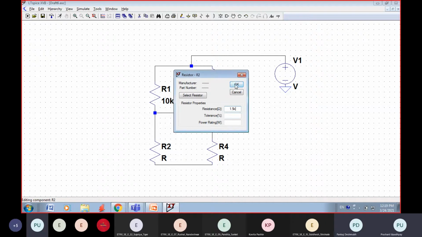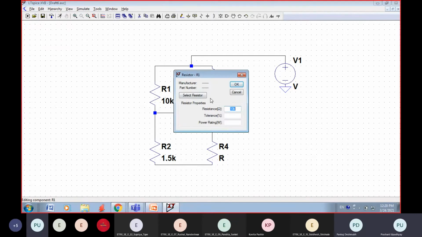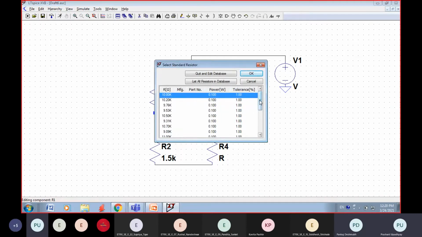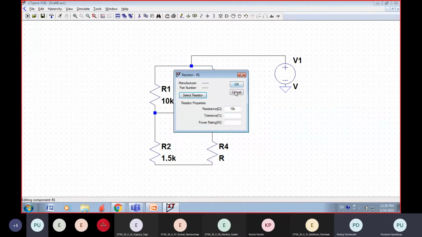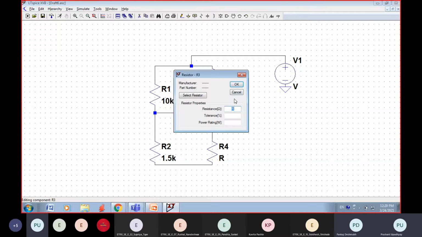There are various types of resistors we can select from the component list, or you can go here and select resistor, and you will have different types of resistors with different power ratings and different tolerances. You have that facility, you have a database. From here select resistor. This is a very simple circuit. So first of all, we give values to all these components.